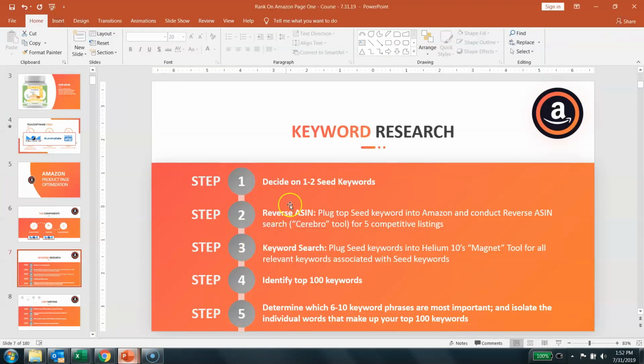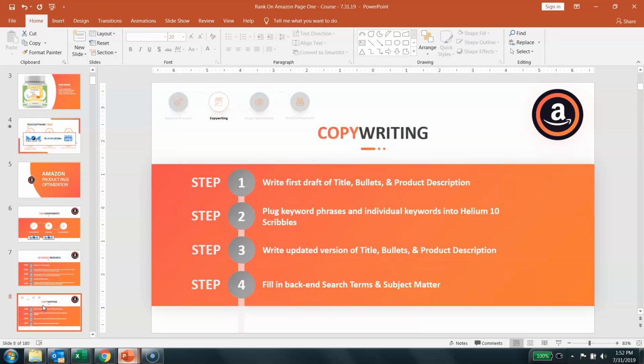So we've done all of this. We've identified our top 100 keywords and we've determined 6 to 10 main keyword phrases. Now we're moving on to copywriting. We're going to first write the first draft of the title, bullets, and product description. We're then going to plug those keyword phrases and individual keywords into Helium 10 Scribbles, like I had mentioned, which will allow us to make sure we're fully utilizing all of those keywords in our copy. We're then going to update within Scribbles the title, bullets, and product description, and then everything left over goes into our back-end search terms.